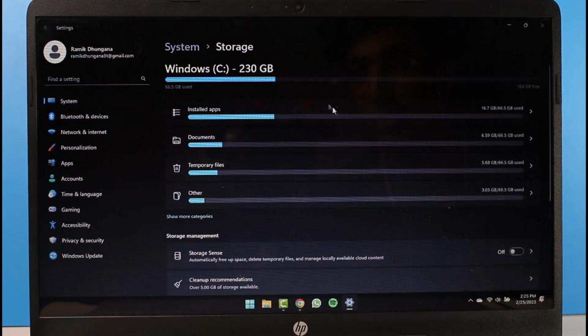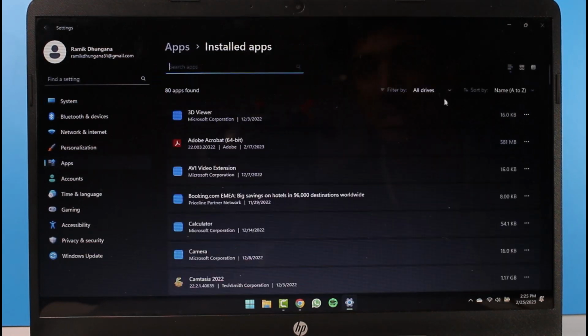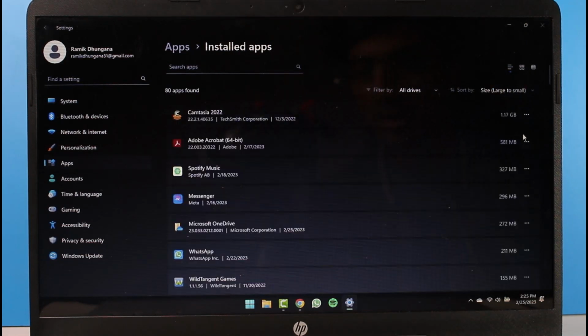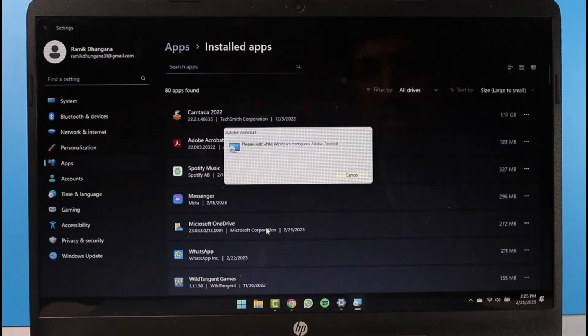Now you can keep doing this. You can go to your installed apps, you can sort them by size, and then let's say you don't need this Adobe Acrobat right over here, which is consuming 581 megabytes. So simply uninstall this app right over here, and then 581 MBs will be cleared from your computer.